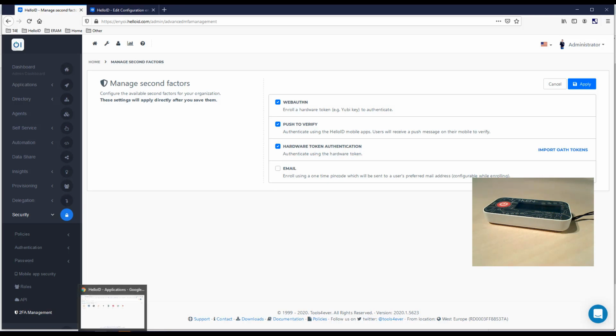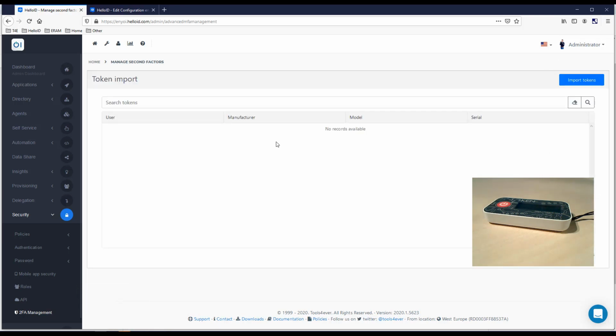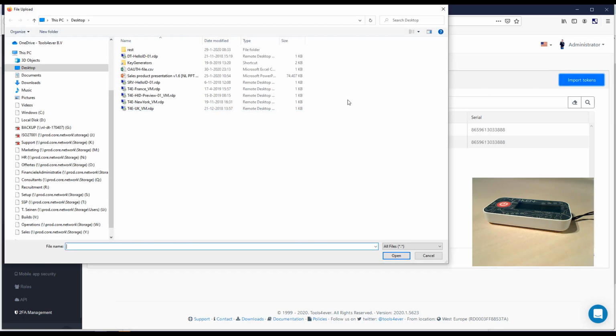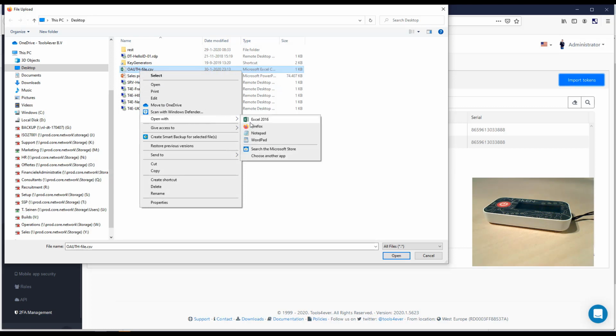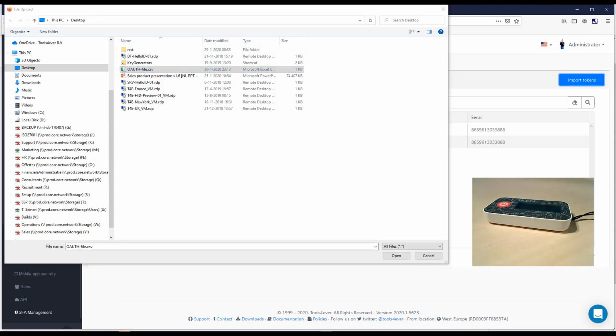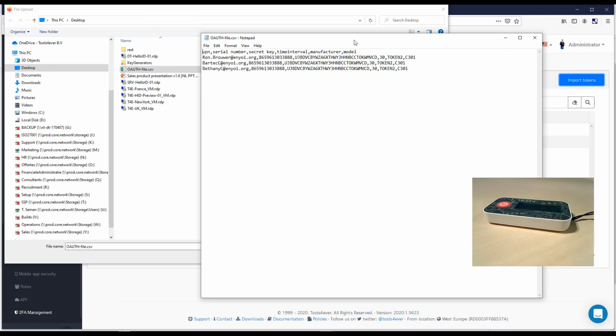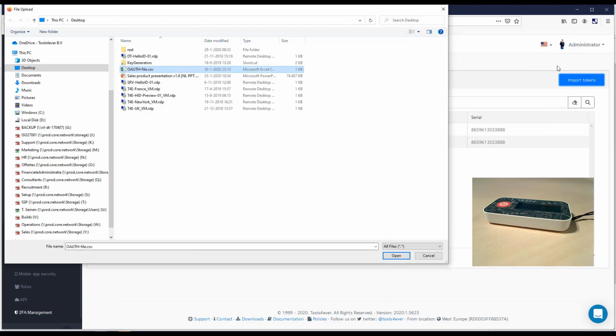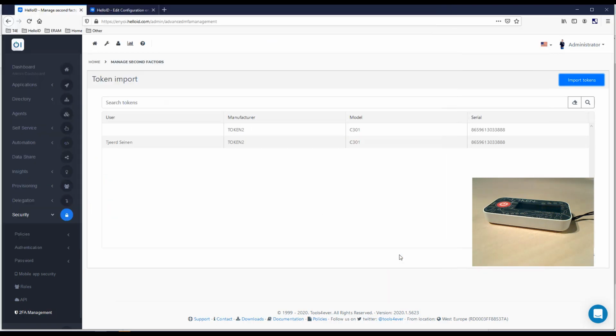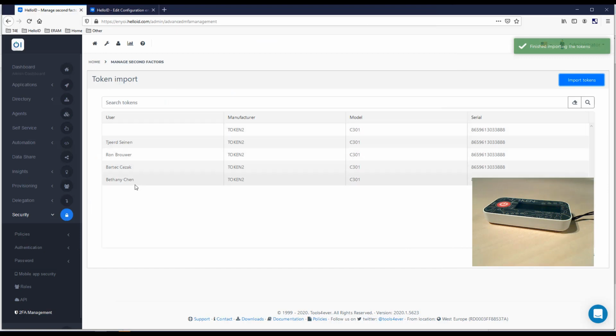So let me go back. Oh, no, of course I need to import that. And I have a file here that I already prepared for this demo. This is the file, so it has a particular format, of course that's on the documentation page, but these are the users that are going to be connected to a particular device with a security key. But let me import that, and now these users are connected to this token.